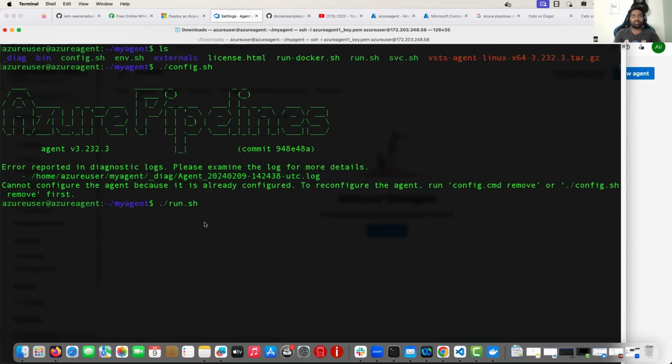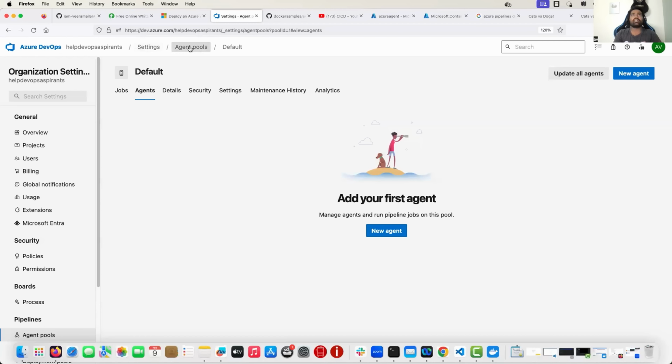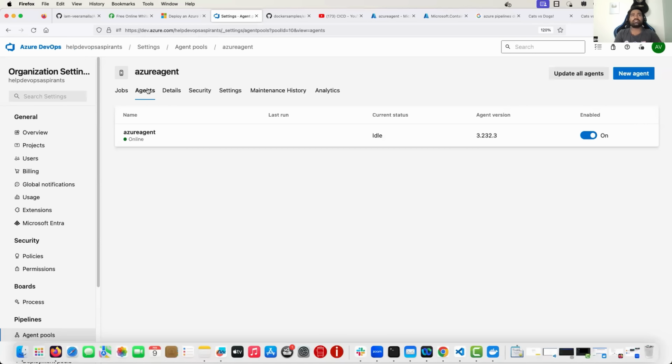Let me try one more time by running ./config.sh. Okay, let's try run.sh. In your case, probably you might need to run config.sh. So now it is saying listening for jobs. So probably if we go back, we should see the agent as running. Agent pools, Azure agent, agents. Perfect, it's online. So now our agent is ready.